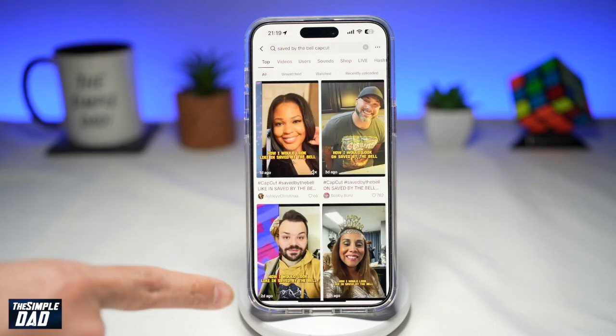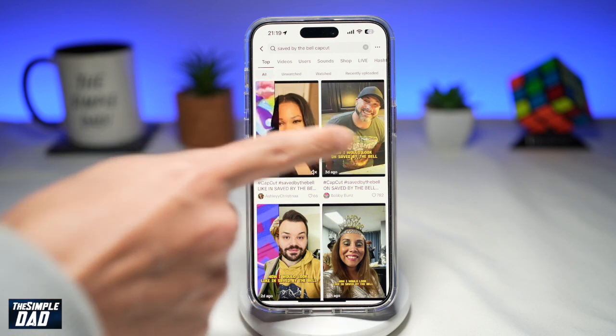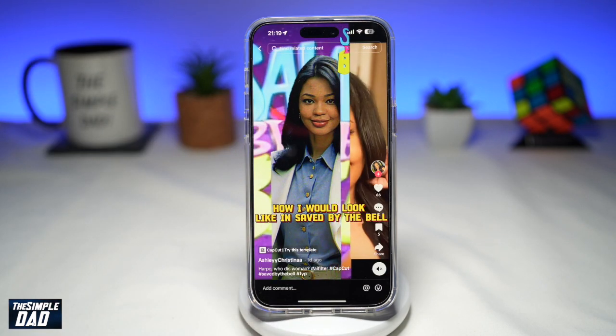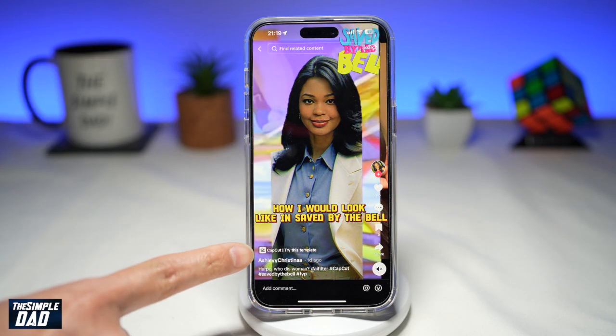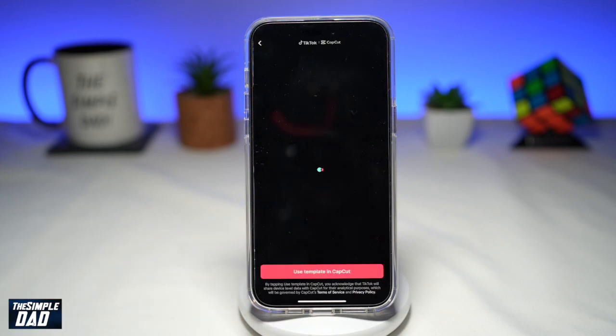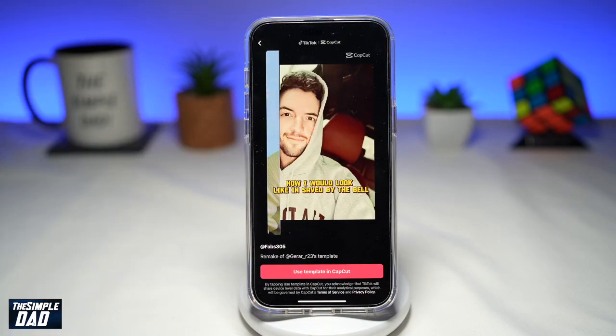Now in the search results, you're looking for all those videos that are doing the trend. So all of these, go ahead and tap on any of those. Now within those videos, you're looking for this button here, CapCut Try This Template. So if you see it, go ahead and tap on it. This will show you the template which you're going to use.